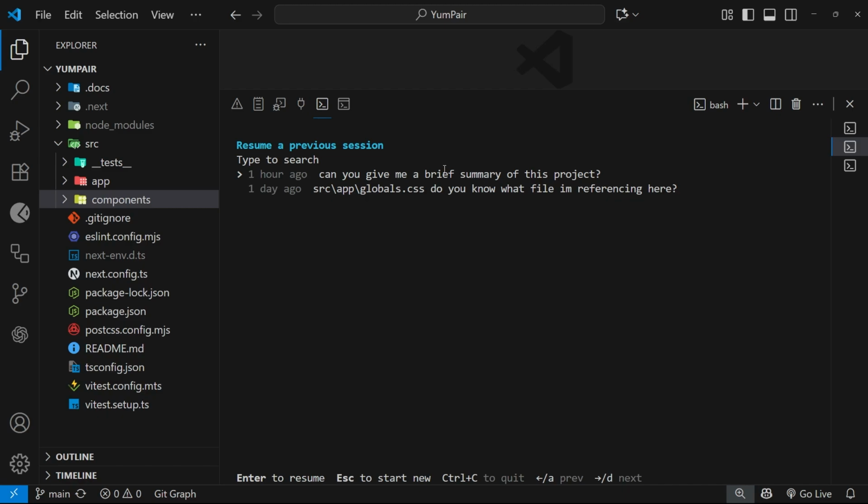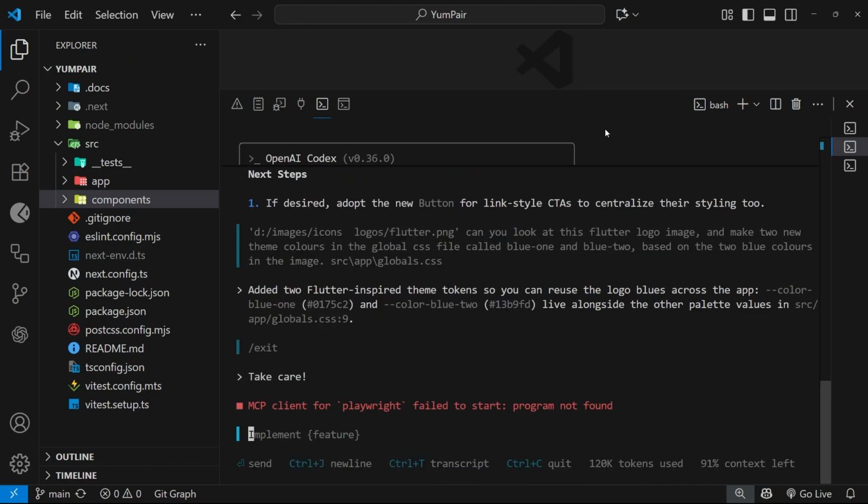So for example, if I search the description, so for example, summary, which is what we did before, we wanted a summary of something. Oops. There we go, summary. We can see it filters out the rest of the sessions, but leaves me with this one. So I could just press enter now to be dumped back into that particular session.